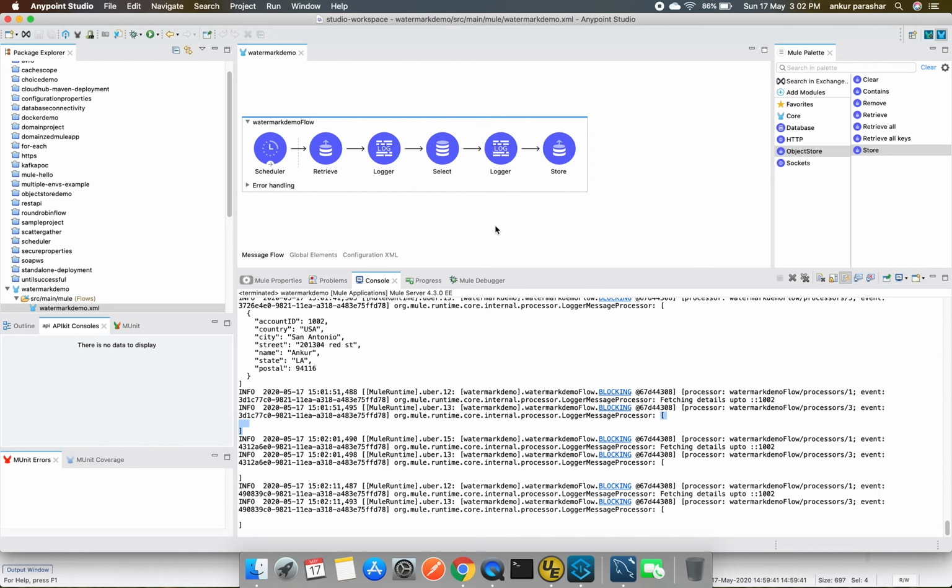So basically, once this retrieve is done, you can put a select, and after that you can place any logic in between the store and select anywhere as per your business use case. And this is one of the basic watermark demonstration. You can go for a further complex scenario as well, and I hope this particular video helps you to further explore the capabilities offered by watermark.